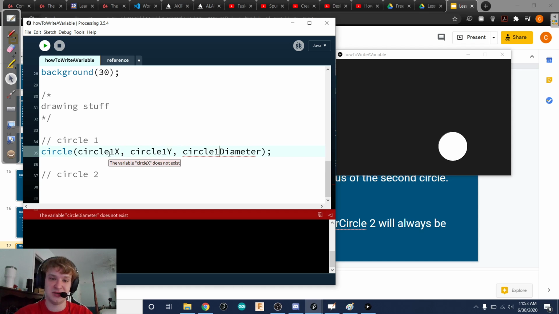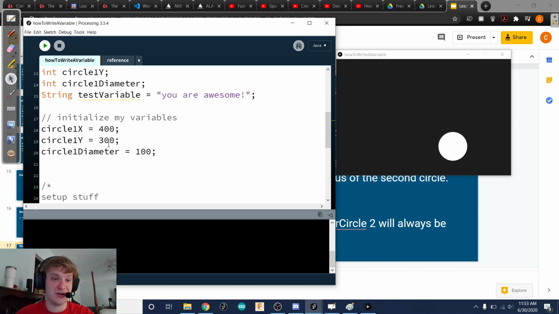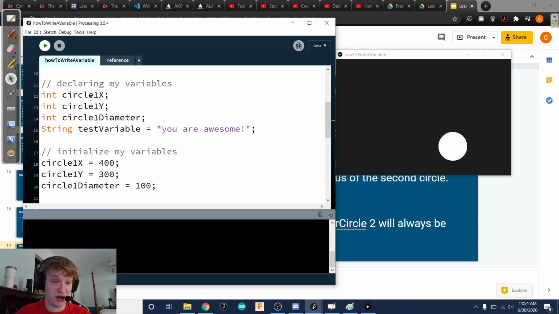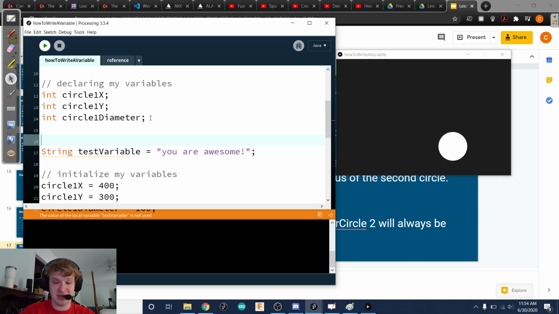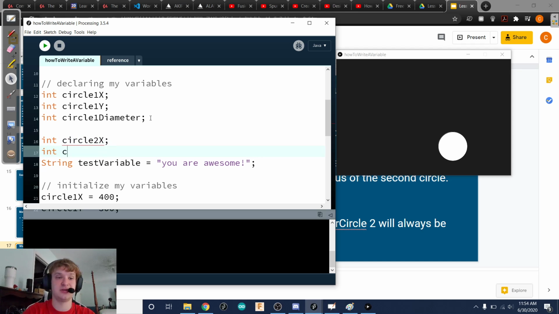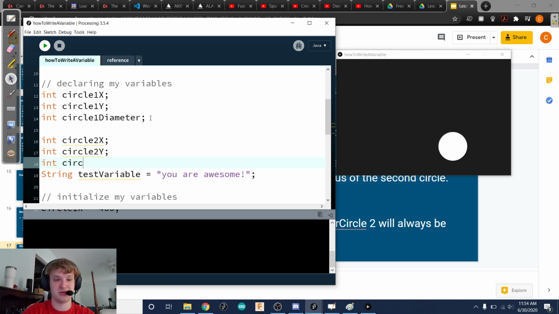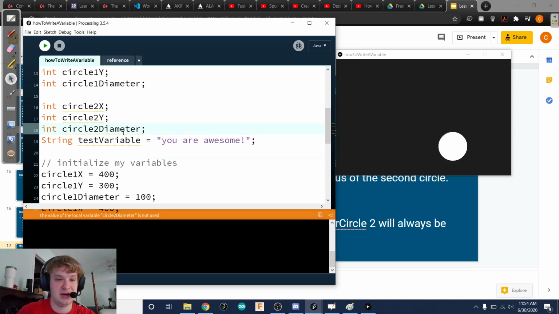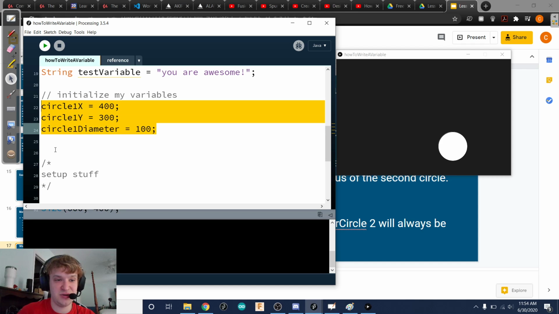Okay, cool. Now, the reason I'm changing these to circle 1 is because now I want to make some new variables for the second circle, which is also going to be the x, y, and the diameter. I'm going to call these int circle 2x; int circle 2y; int circle 2 diameter; and then I gave these some values.